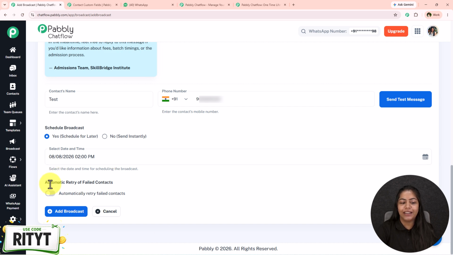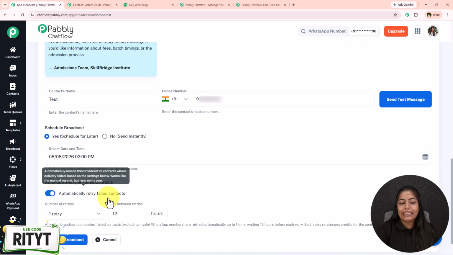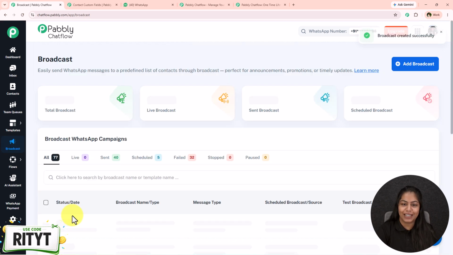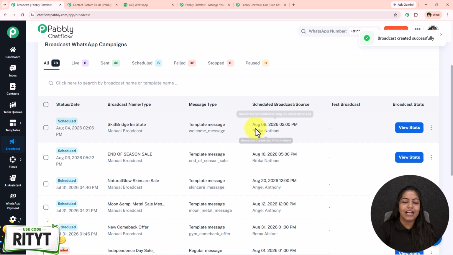Over here is automatic retry for failed contacts. Let's say you have a contact list of 100 leads and to 90 the message is delivered, but for the 10 the message failed. So you can simply switch on this button to automatically retry for those 10 contacts. I'm just going to switch it off and click on this add broadcast button, and now you can see the broadcast is scheduled for the wished date and time right over here.